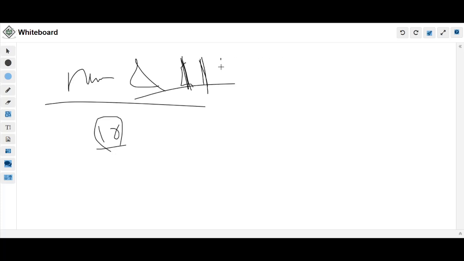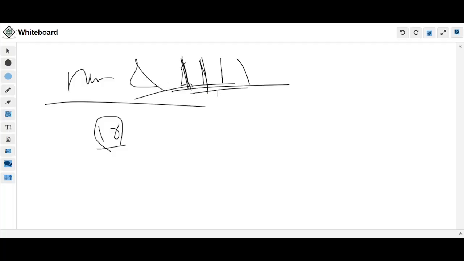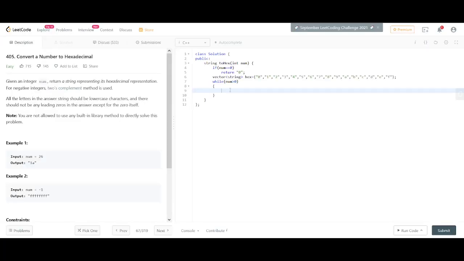For the last three bits, we just AND it by 1 1 1, and for the last four bits, we have to AND it by four ones, and that four ones is basically 15. So we just need to AND it by 15. So this will be shifting to 15.